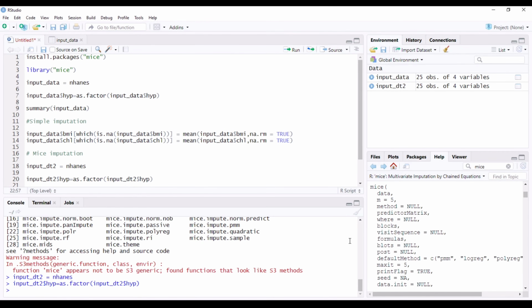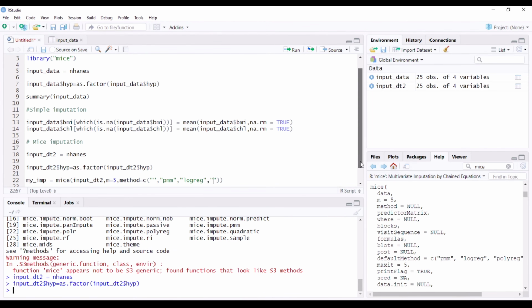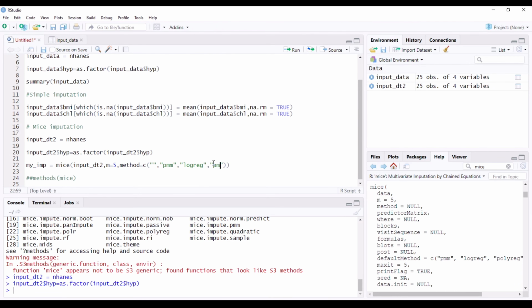Normal is a Bayesian normal. So you can even use Bayesian normal for one of these variables. But let's go ahead and do PMM again here.